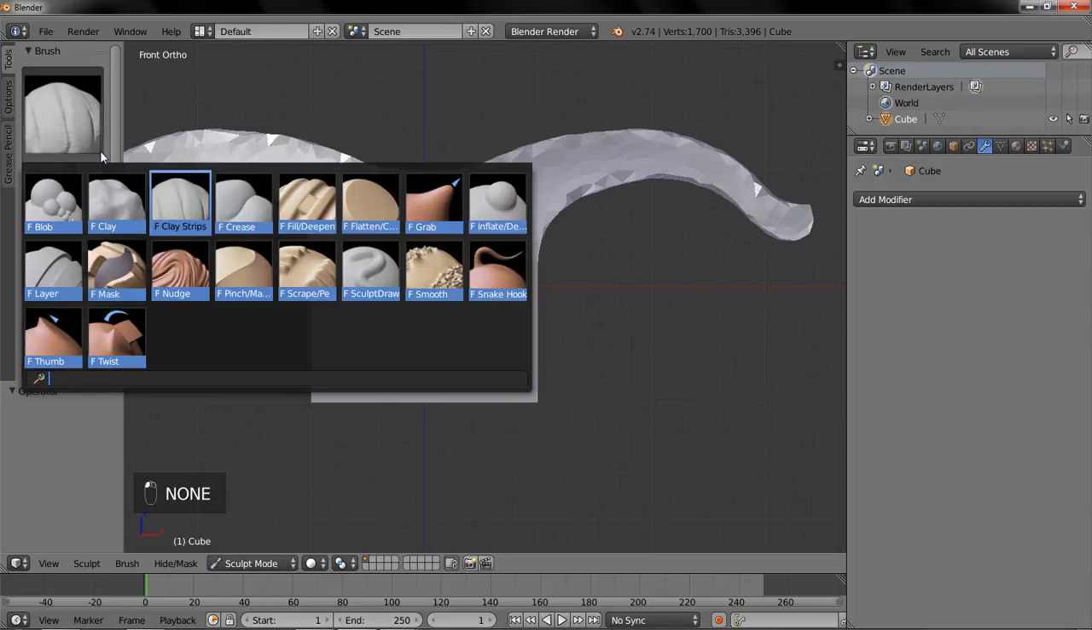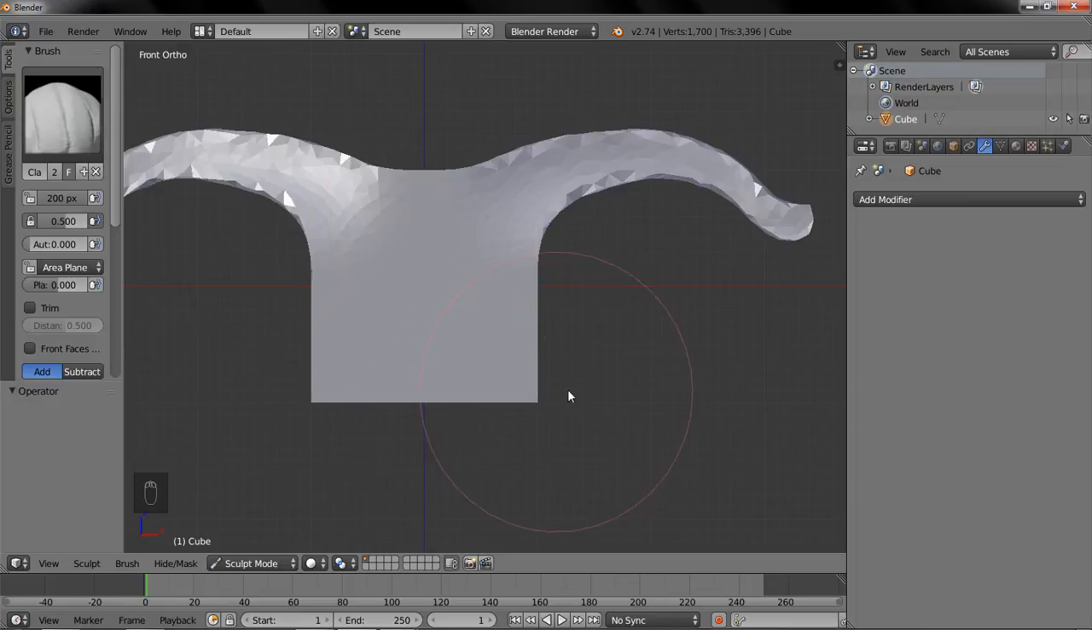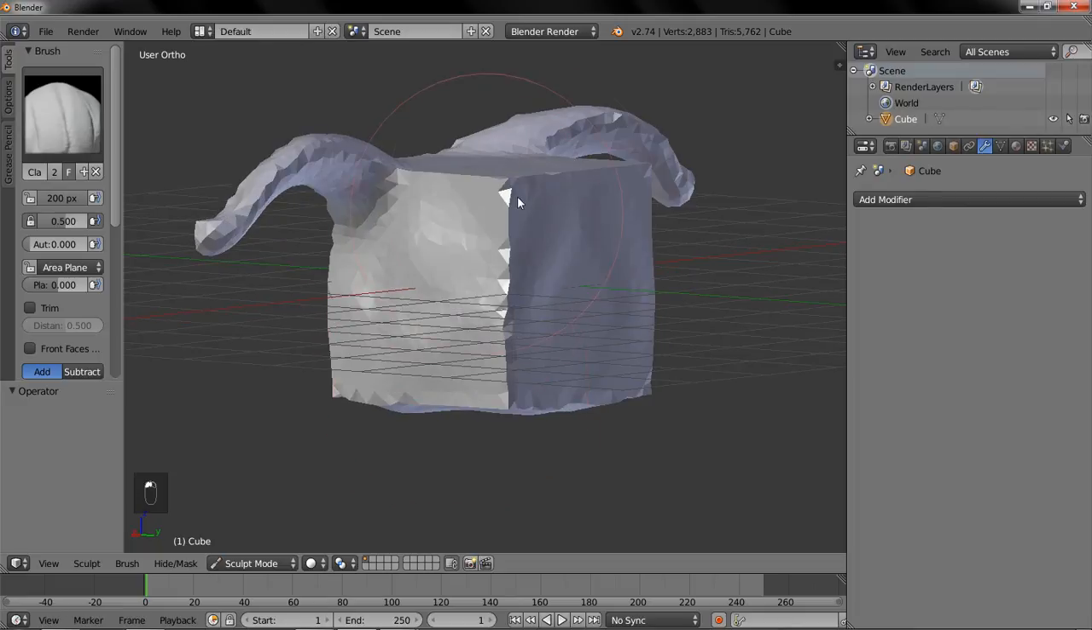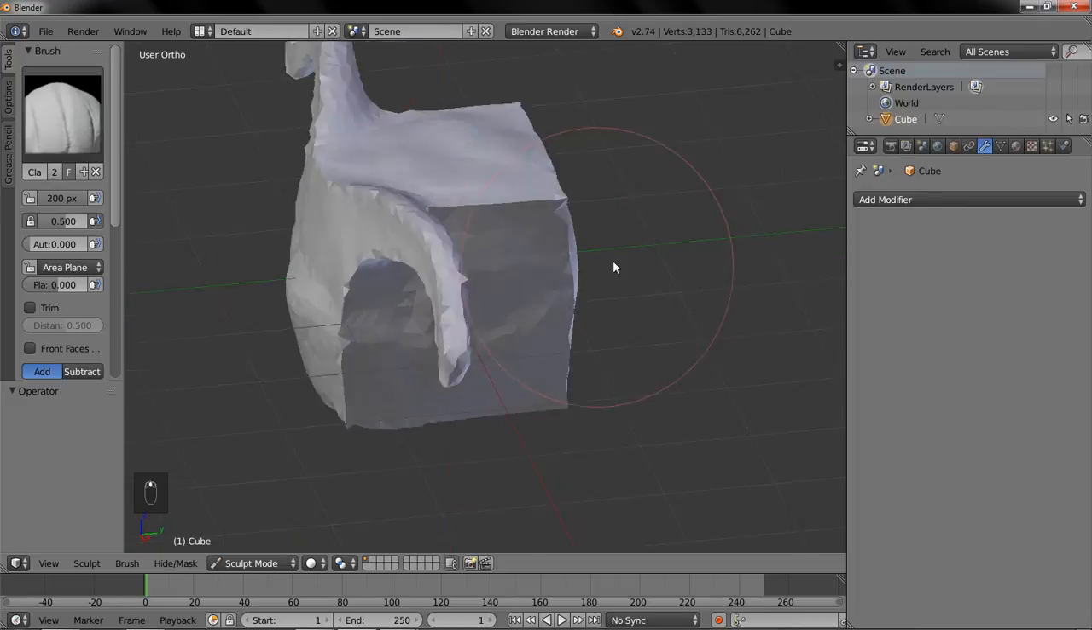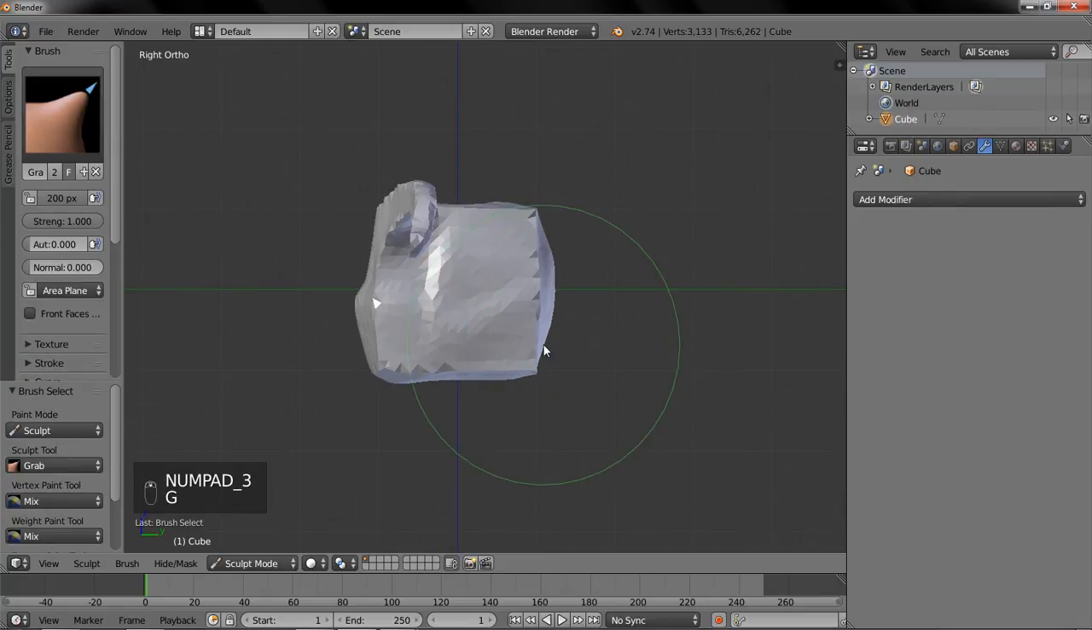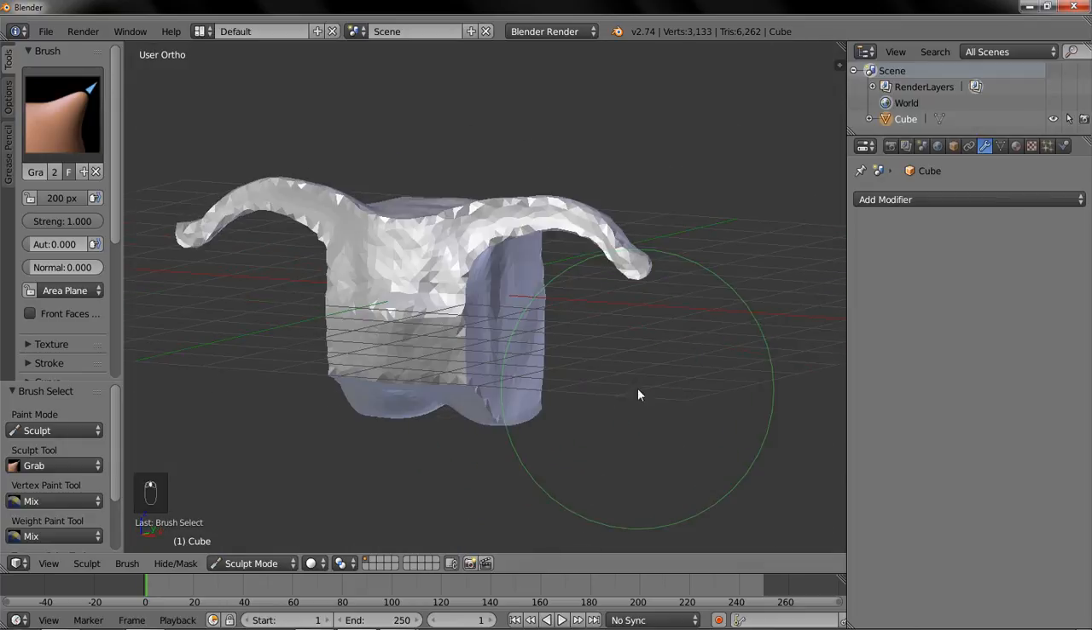And all the other tools work basically the same, except for instead of inflating the object or pinching it, it will actually add on top of it. So if we use the clay strips brush and say add on to here, just add on everywhere, you can see it actually adds on quite a bit. And now if we hit G for the grab brush, we can manipulate this into some shape or form.